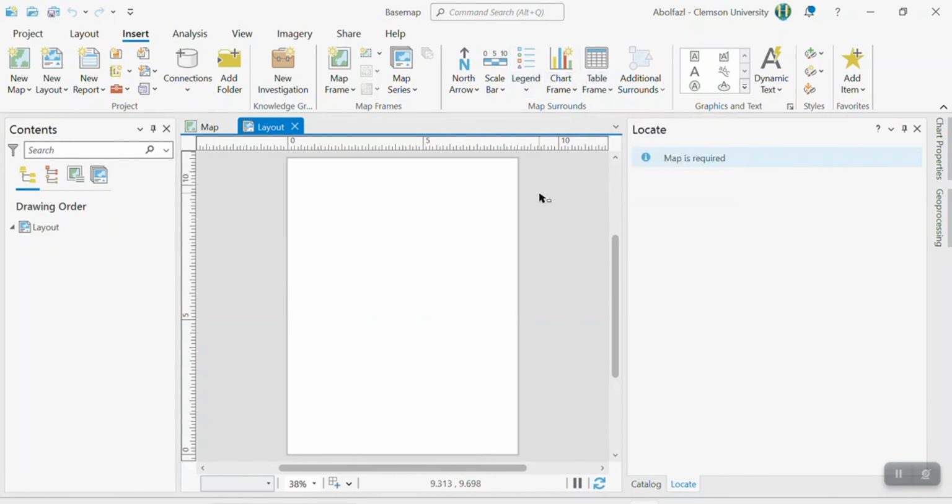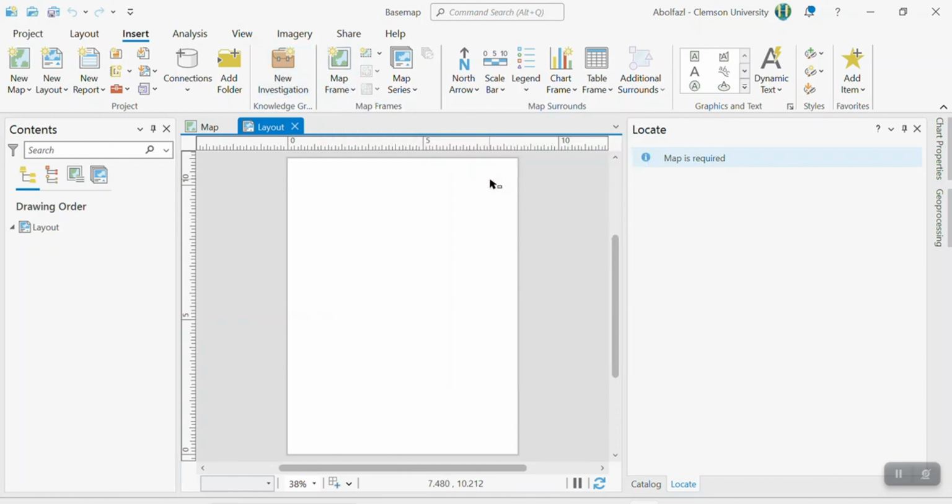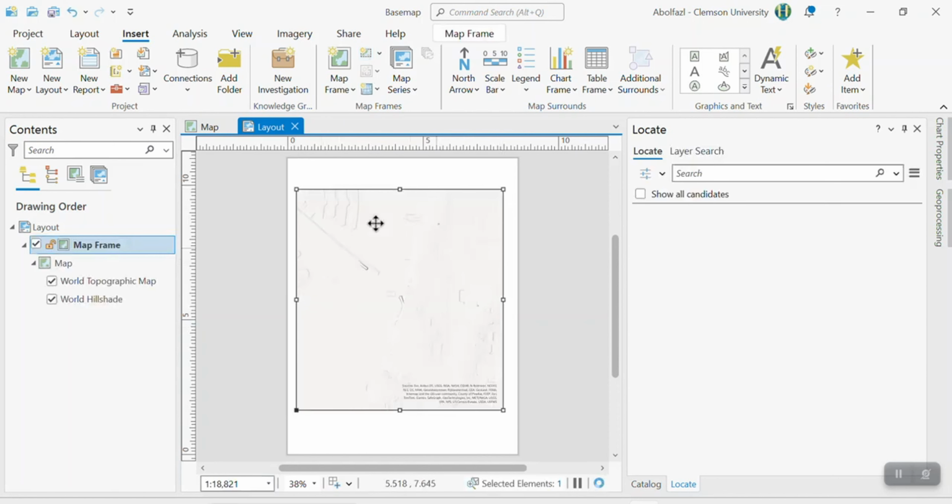The first thing I have to do is add my map. So how can I add my map? Make sure you are in the Insert tab, choose Map Frame, and then select your map. Now you have to draw a box, and your map will be within this box. So I'm going to draw a box like this, and my map will appear within this box.